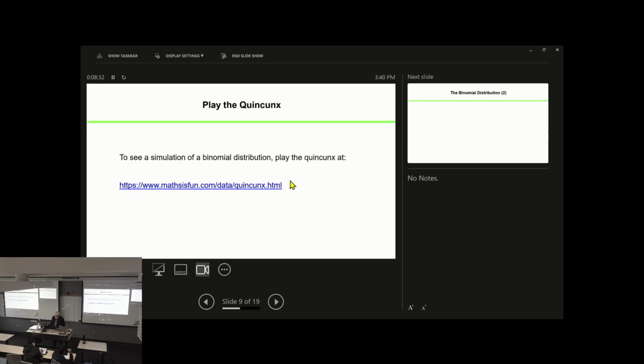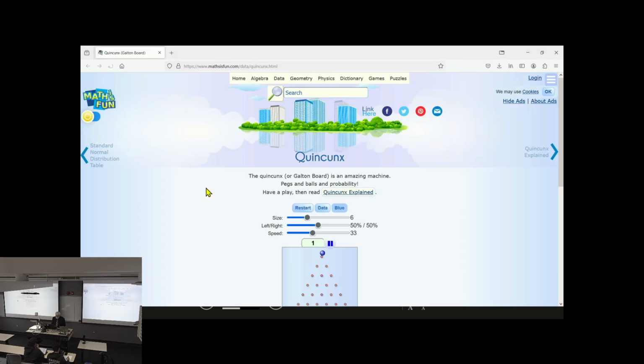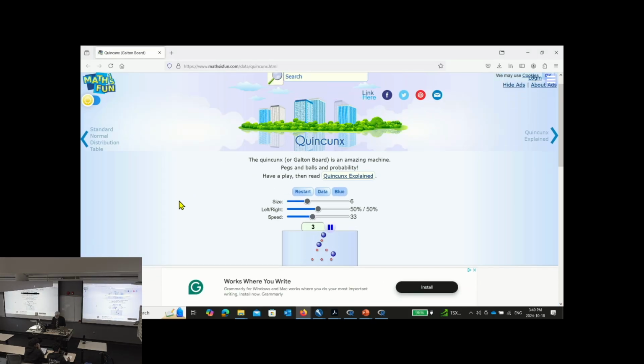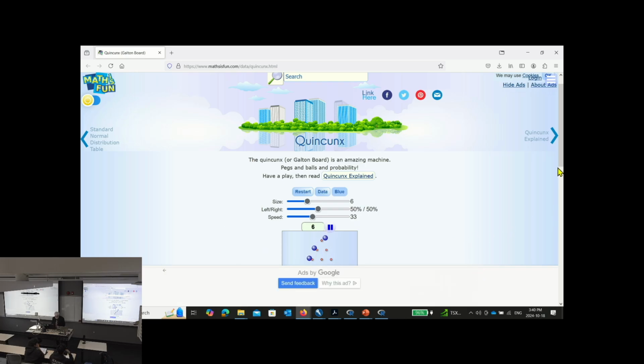Now, what we're going to try here is a simulation of a binomial distribution, and we're going to try to play something called the quincunx. Let's see if we can get this little thing to link through there, and yes, we have it. Install. No, I don't want that. Just go. And let's just see.